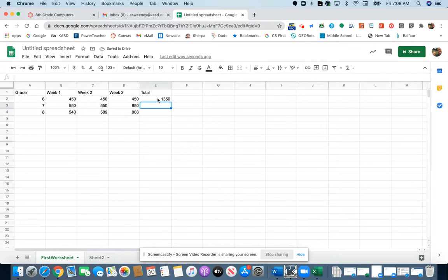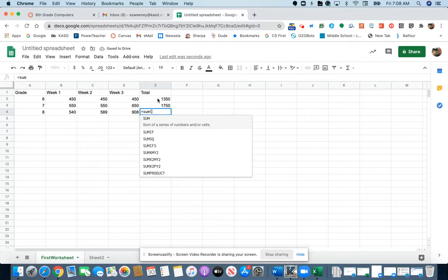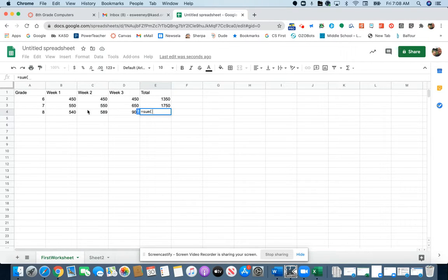Now, when we're adding a list of numbers, we can also use equals SUM, open parenthesis, and then put the first cell that we want to add, a colon, that's the two dots, and then the last cell of the whole list. Finally, we can start it the same way, and instead of actually having to type the cells in, once we type the open parenthesis, we can just select the cells, and we see we have that.